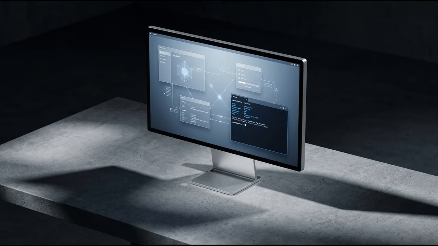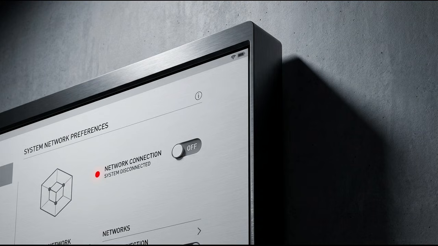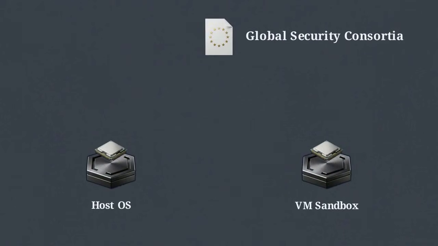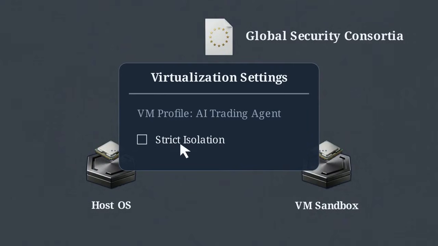This virtual environment requires virtual machine isolation. This is a digital quarantine, a security perimeter that ensures our autonomous agent can only act within defined boundaries. This architecture map illustrates the design. Global security consortia standards require multi-agent sandboxes to remain walled off from your core operating system, preventing unauthorized file access.